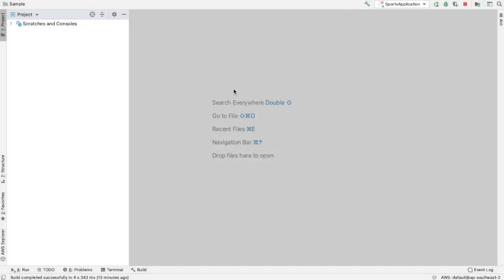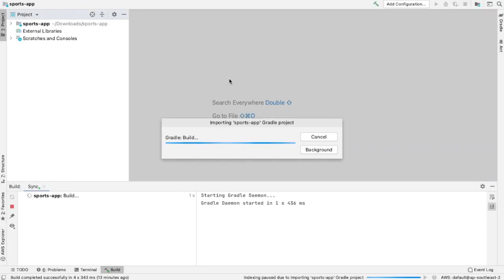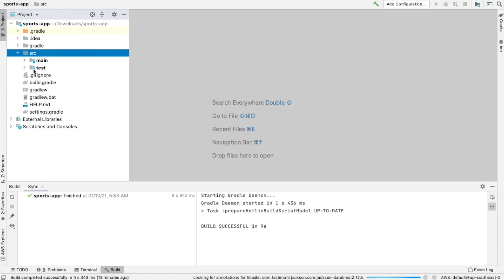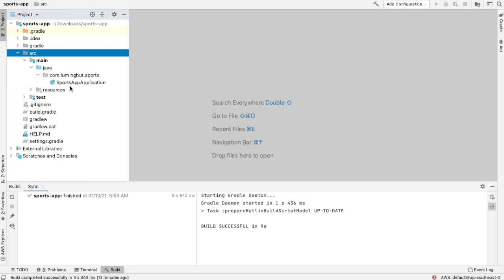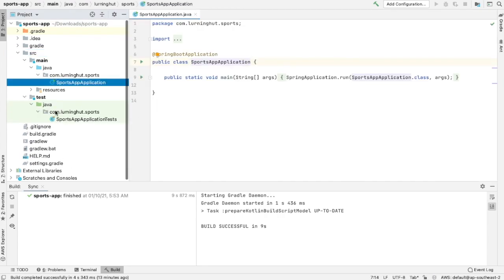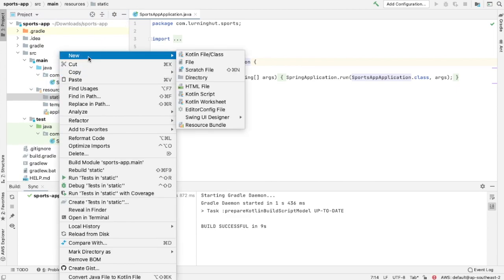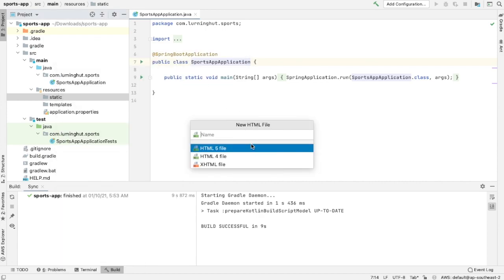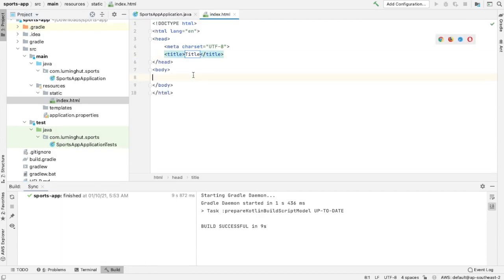If you see, it's downloading all the dependencies that are mentioned by default in the project that we downloaded. Once done, you see the folder structure here and our application code. Let's create a simple web page that can serve as an index page. Here I'll just say hello sports application, and I will run my application code.